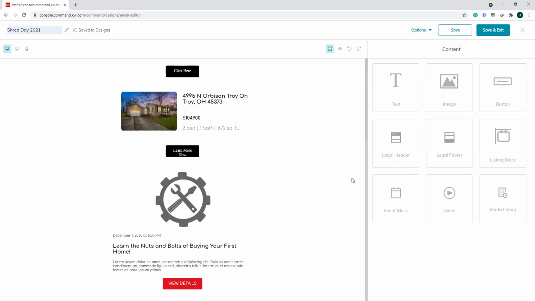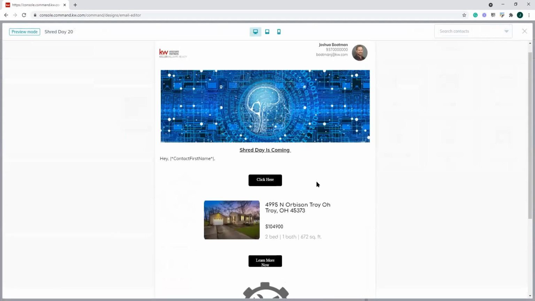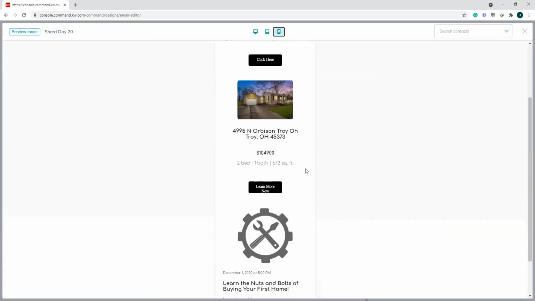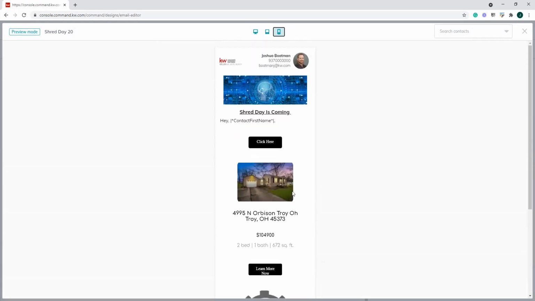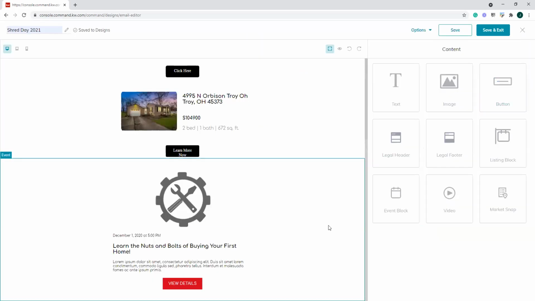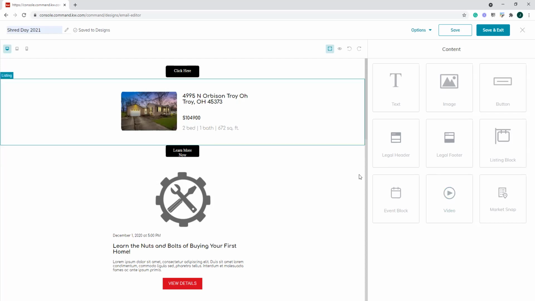And then if we preview it, we can slowly start to see how our email is coming together. Pretty cool. And then the last couple we'll talk about is the market snap next.